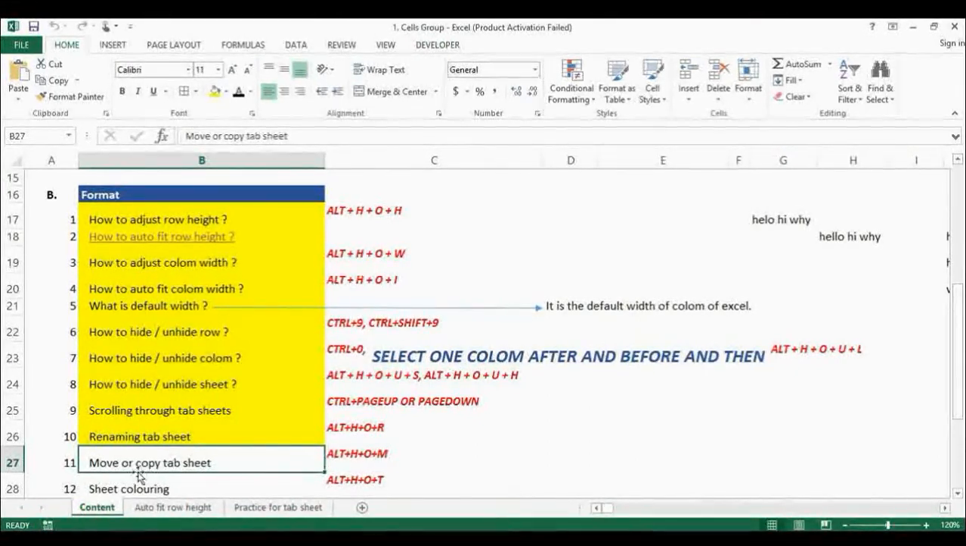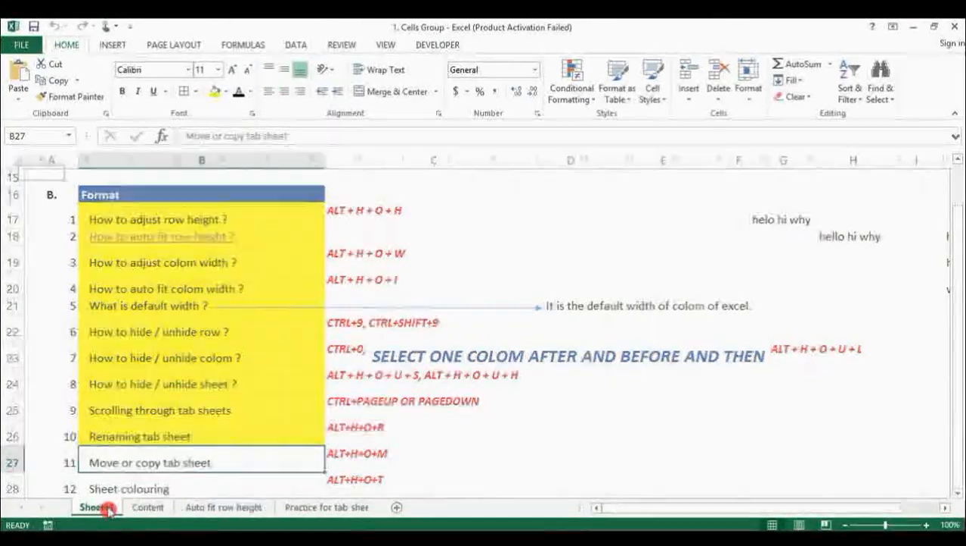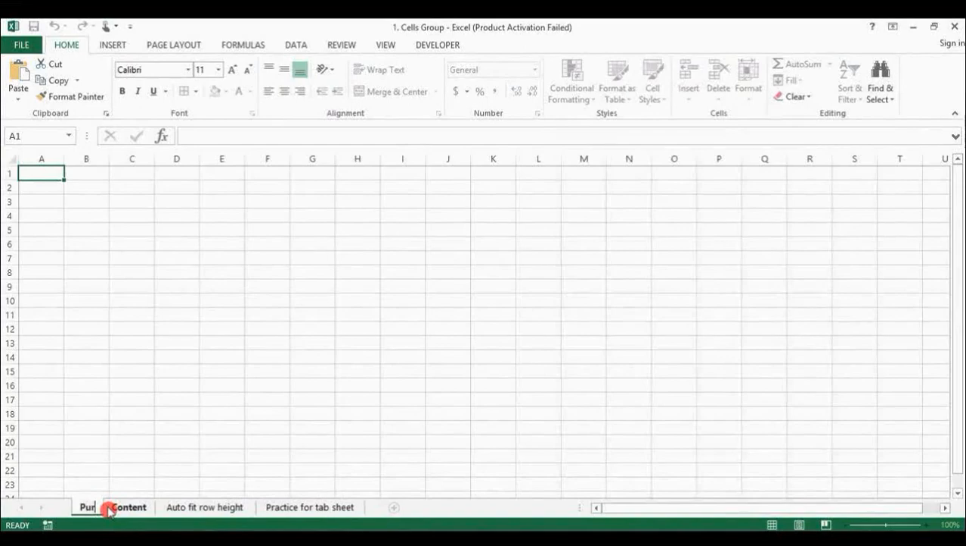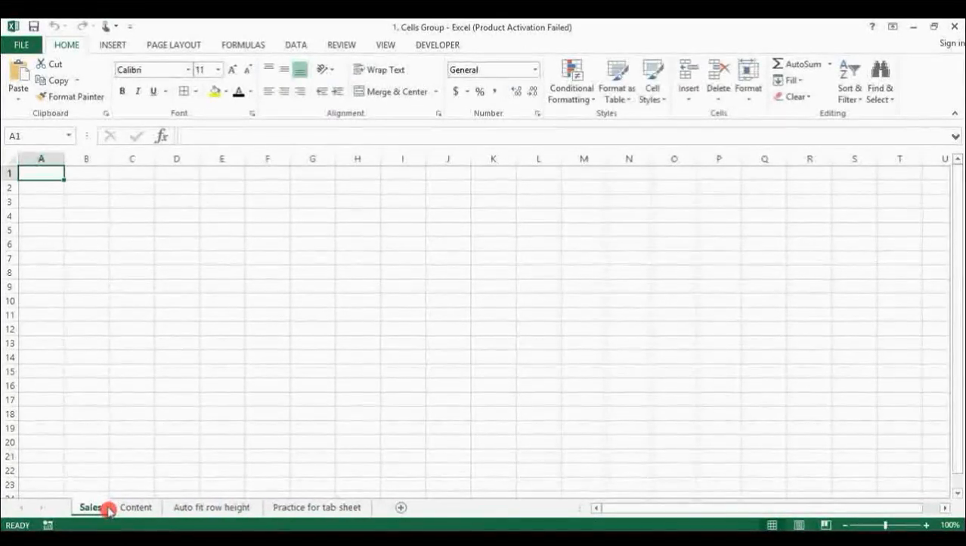Now what if I want to copy a tab sheet? First let us create another tab sheet by using Shift F11. A new tab sheet is created. Let's rename it with Alt H O R, and I rename it as sales.